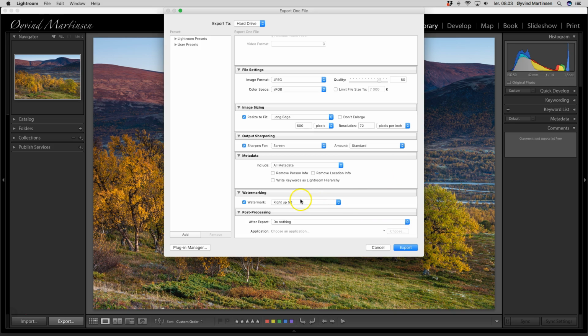And here you made a watermark earlier, and here you check this one, and I have several different watermarks, but now I'm gonna select this one, right up 50, and 50 is the opacity I selected for that watermark, and it is down to the right but a little bit up. You're going to see that soon. So, and after export I selected do nothing. So we are ready to go.